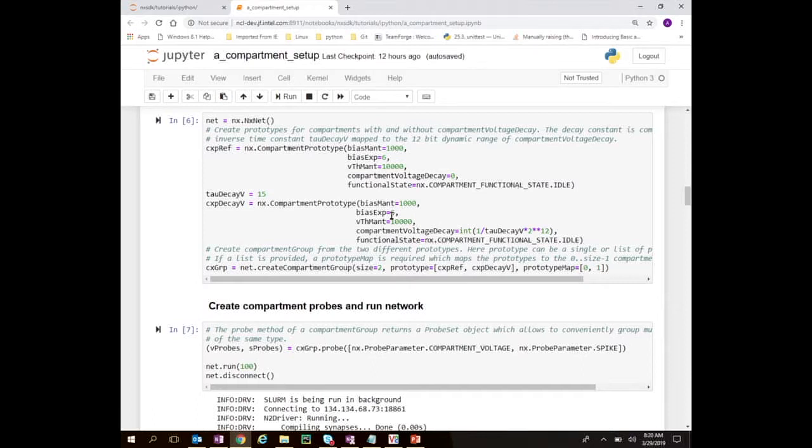So the second compartment prototype is the one with voltage decay. If you look at these parameters, basically things are essentially the same. The main difference here is that we're setting the voltage decay value to a non-zero value. All right, so now we have the prototypes, so let's actually build the compartments.